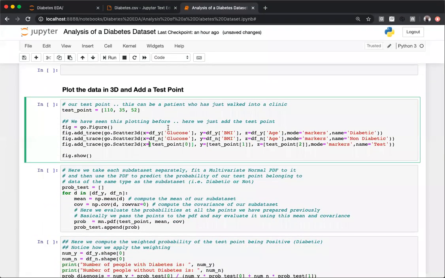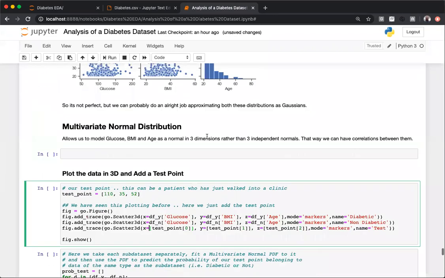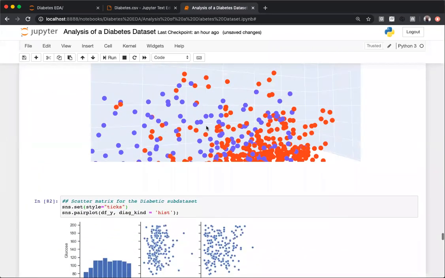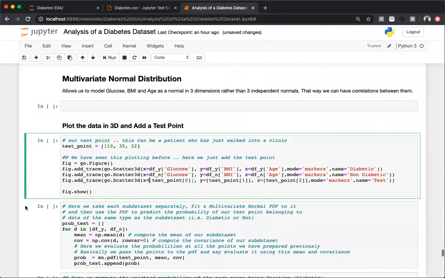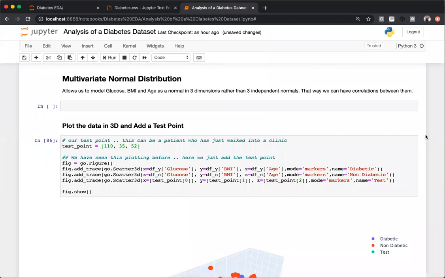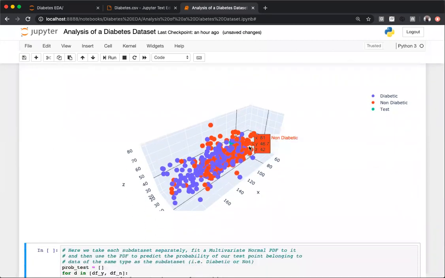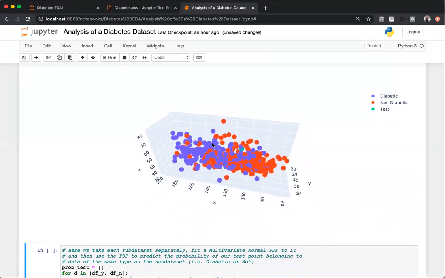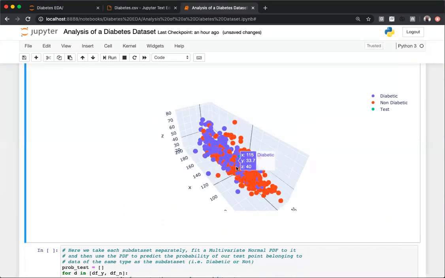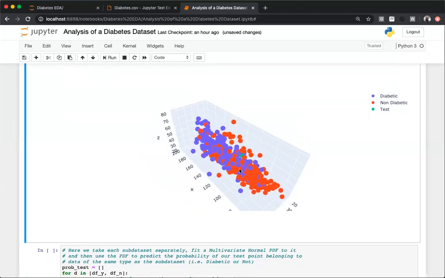So now what I'm going to do is plot my data, the same 3D plot we had here. But now I'm going to have a random person, which is this point here. I'm assuming that we have a random person who just walked in, we measured their glucose, BMI, and we took their age, and these are the values: 110 for glucose, 35 for BMI, 52 for the age. Let me plot it with the other data and see where it actually lands. So the red individuals here are non-diabetic, the blue are diabetic, and this green dot, the green point, as you can see here, is this random person now.